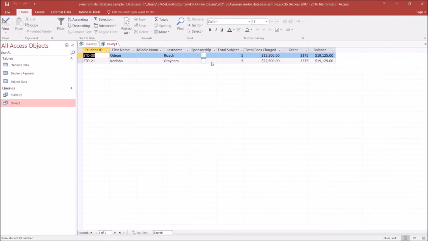When you run, as you can see, students did 5 subjects, and each one of them pays 22,500. Now, if you realize the grant does not display in the currency format, all right, we're going to change that, and this shows you the balance.